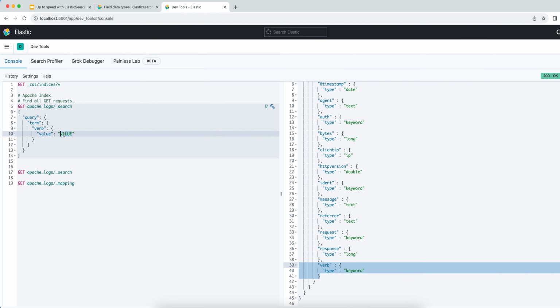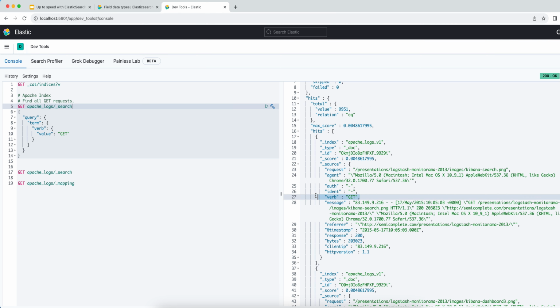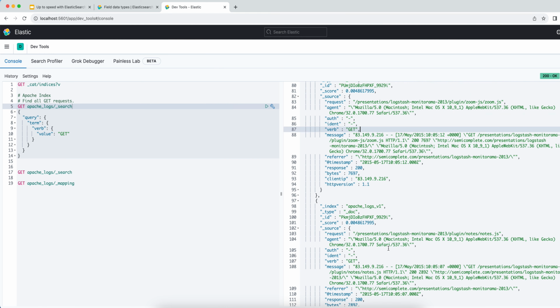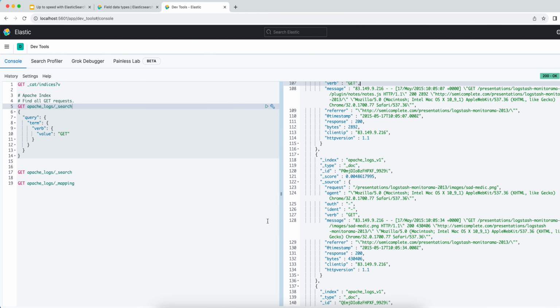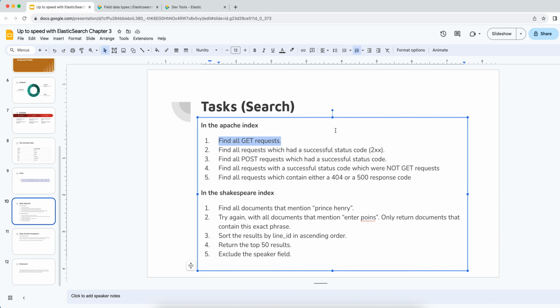And the value is going to be get. So let's run this. And we're getting back 9,951 results. This is a get, this is a get, this is a get, this is a get. That seems to be working pretty well. Okay, so I'm going to say that task is done. Let's move on to the next one.